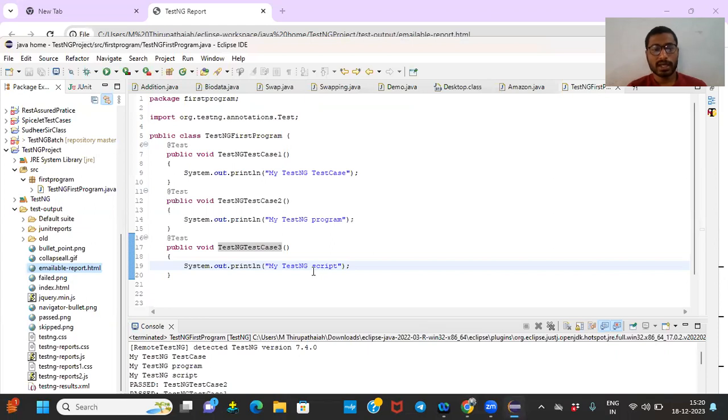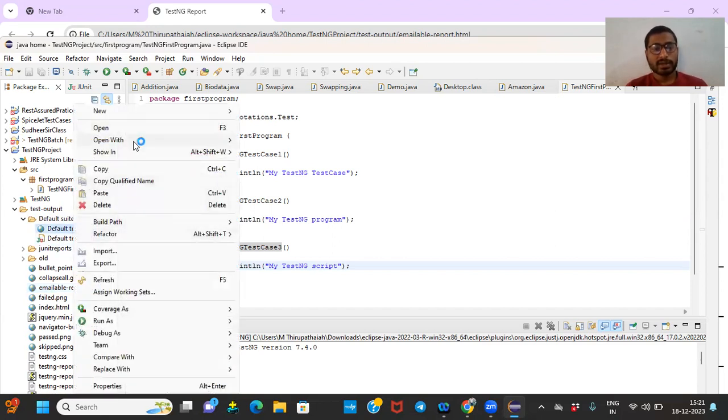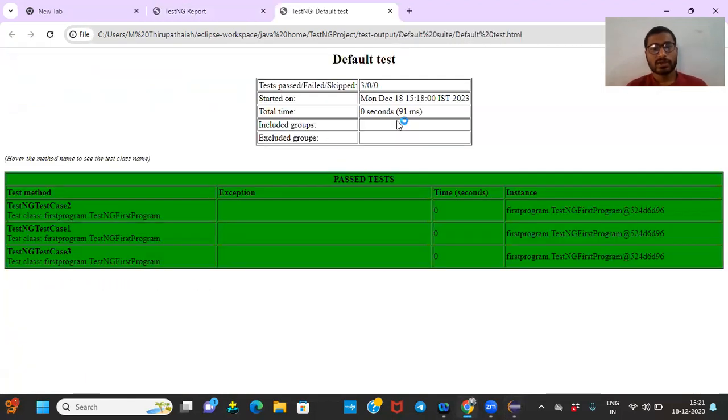So let me tell you another kind of report. That is the default suite. You can see the option called default suite here. Just expand this default suite, and here we have default test.html and default test.xml. This test.xml is used when we are using JUnit and NUnit. For now, we will use default test.html. Right click and open with web browser. So this is another type of report. Like this, we can take two types of reports with TestNG.